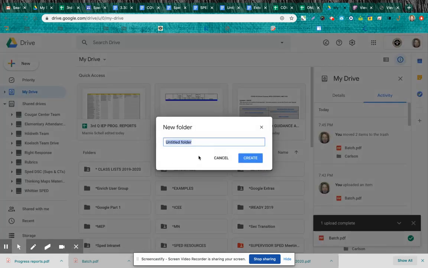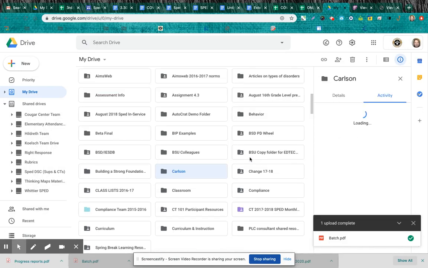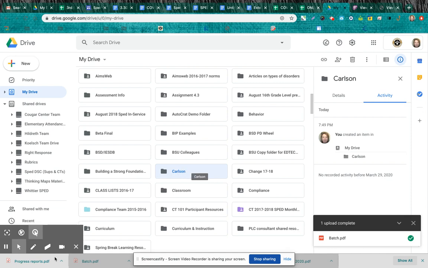You will need to name it your last name. And then you will share this folder with the designated teacher that will be printing the progress reports. And your principal will let you know who that designated teacher is. So from there, I have my folder. I can just drag my PDF document right into that folder and it'll upload. It might take a little longer when you have 50 or so pages.